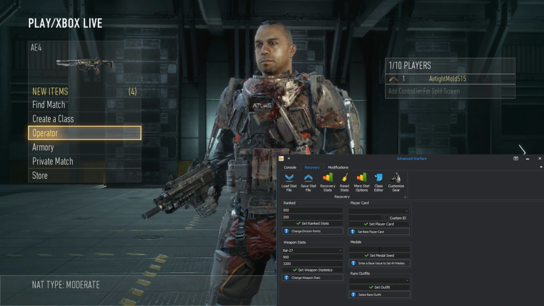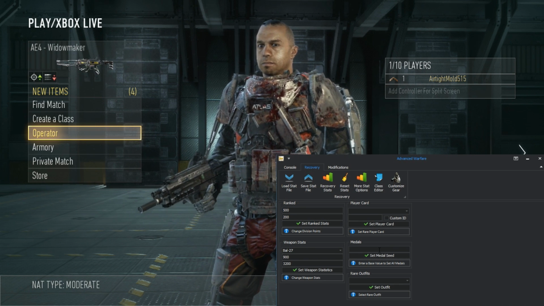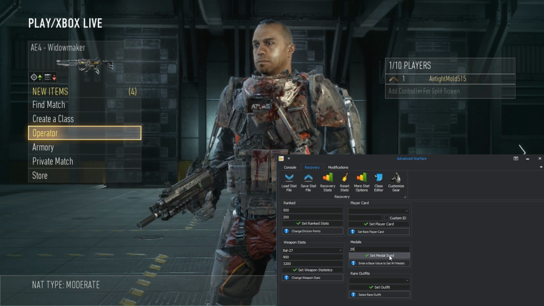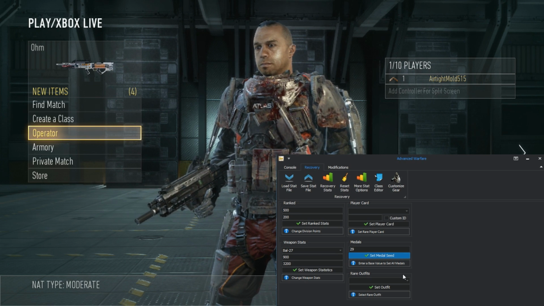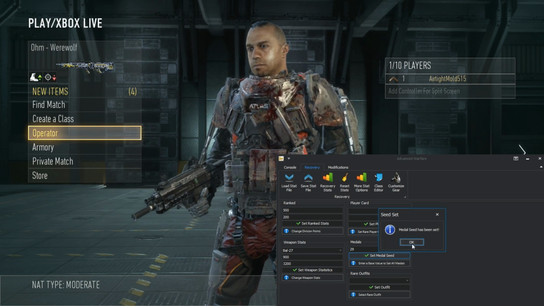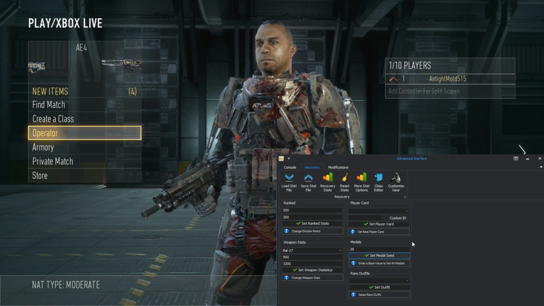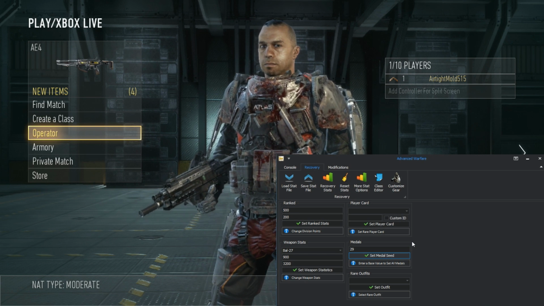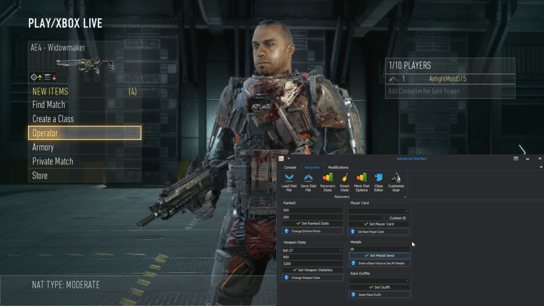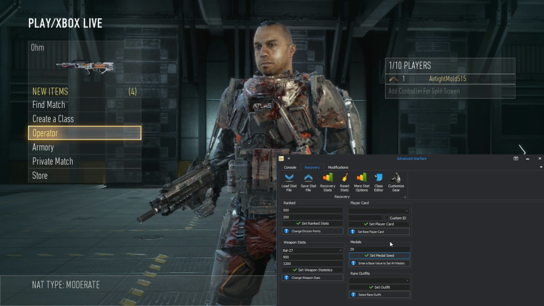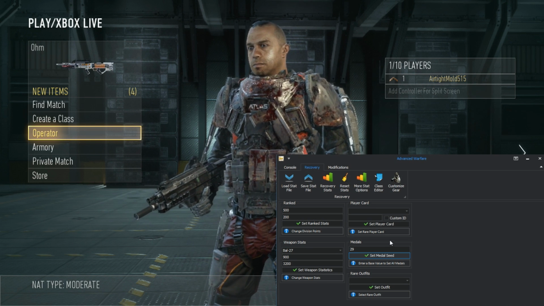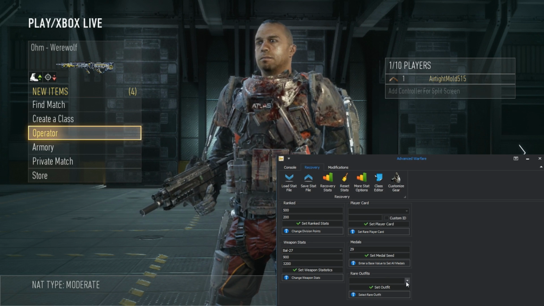Medals, this works by setting a base value. So if I set a value like 29, then it will set similar values for each one. It won't set them all to the same one. It will kind of randomize them a little bit around that number, so that it looks more legit. It's not like every single one is set to the same number. And then you've got rare outfits, of course.